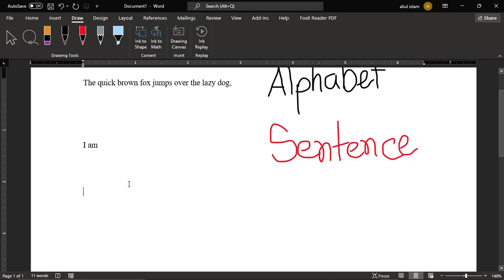And then if you want to write with a pencil, just click on the pencil.